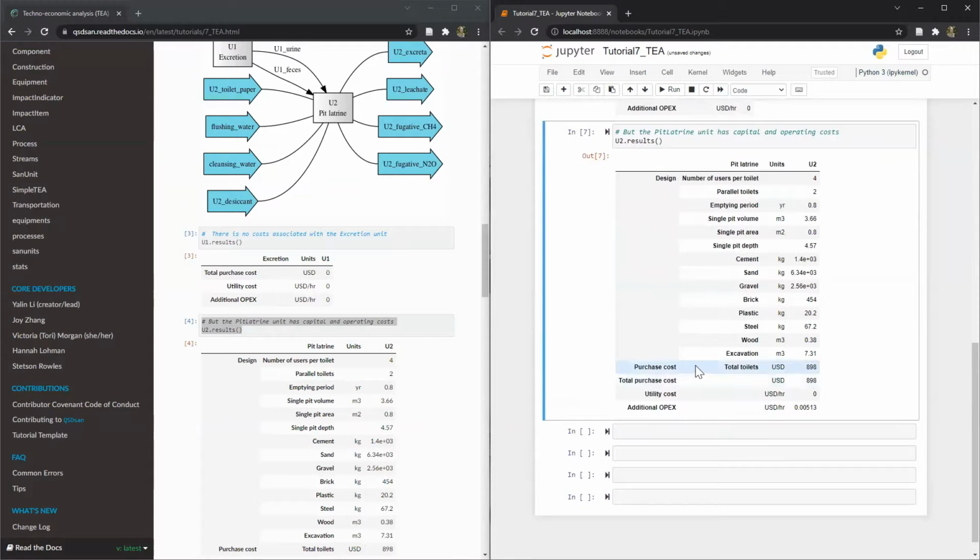You can also see the purchase cost is $898 US per toilet, or for the total number of toilets, so 2 toilets. And then we can also see the utility costs and any additional operating expenses.